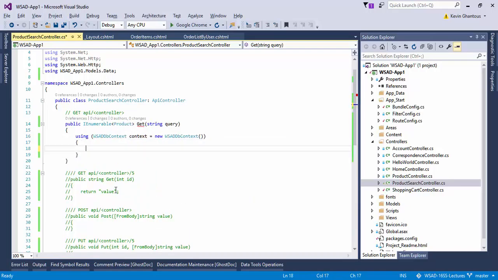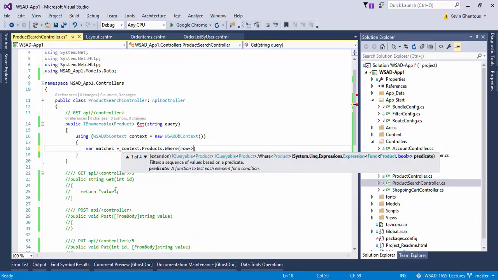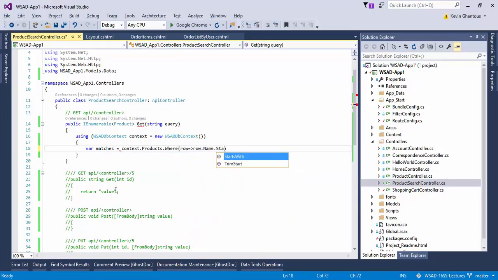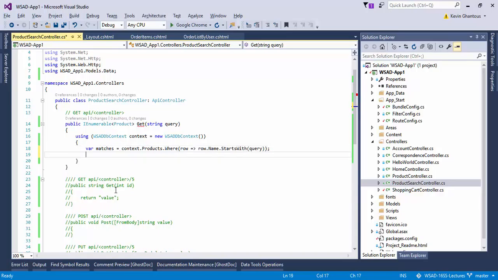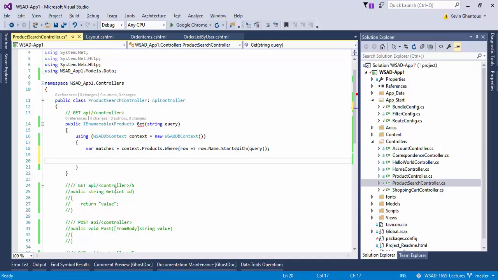So inside of our using statement, we're going to need to do a search for finding our matches. So we're going to say var matches equals context.Products.Where the row name starts with query. All right, so that'll give us our matches based on our query. And then what we need to do is create a view model to put all of this data that we want to return into.